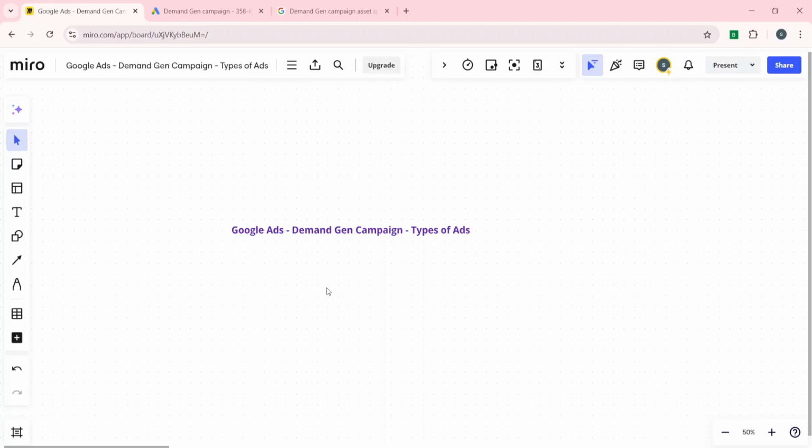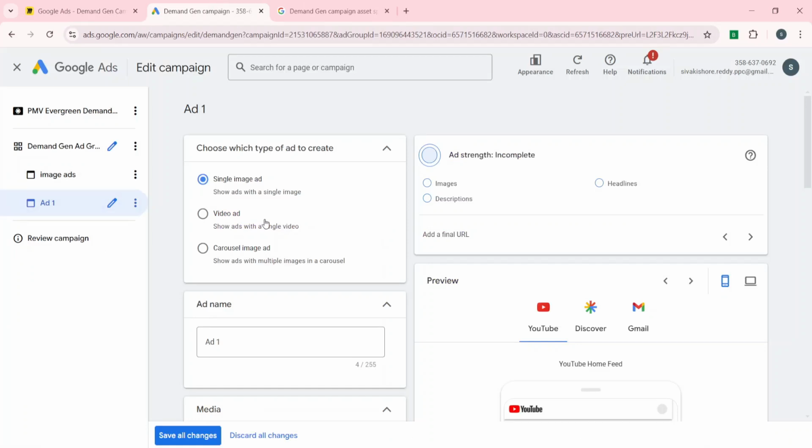Hi, in this lesson, let's see what are the different types of ads that are possible from the demand gen campaign. So let's understand this with the help of what are the types of ads that we can create through this demand gen campaign. I am in the ads level here. If you observe here, you see single image ad, video ad and carousel image ad. Through demand gen, we can create these three types of ads.